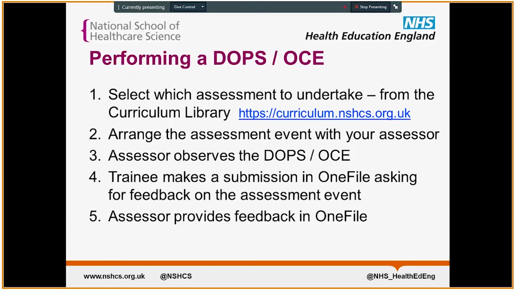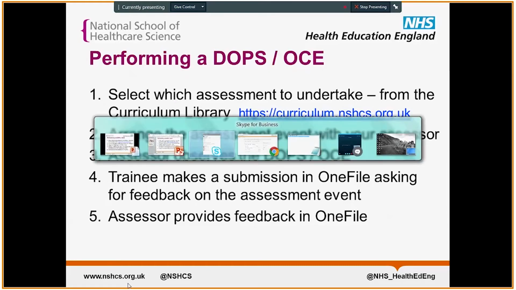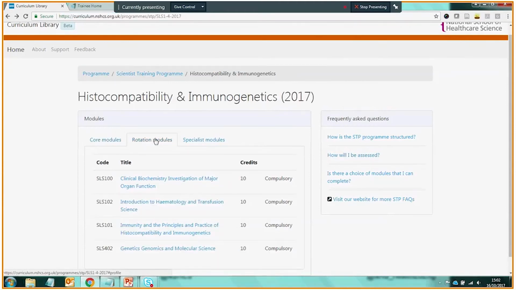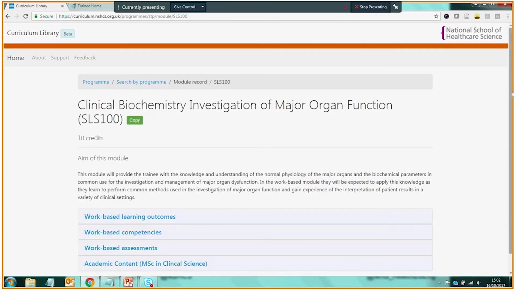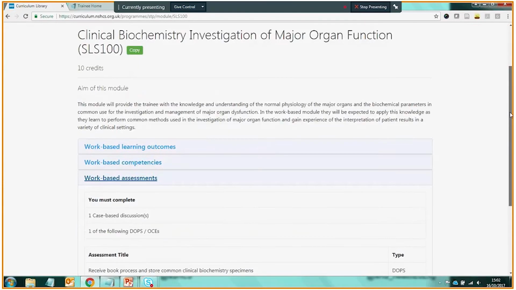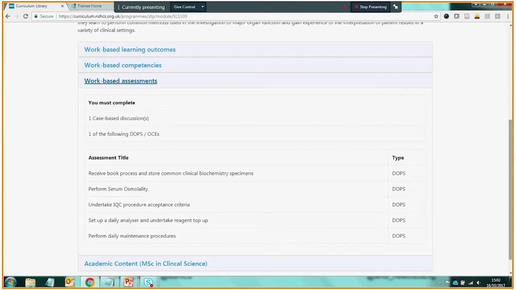And to understand that, we need to go to the curriculum library. So let's just quickly jump into the curriculum library. And here we are looking at the histocompatibility and immunogenetics program. And right now I'm working on a particular rotational module, which is this clinical biochemistry module. And if we just click on work-based assessments here, we find in the curriculum library that to complete this module, we have to complete one case-based discussion and one of the following DOPS or OCEs.